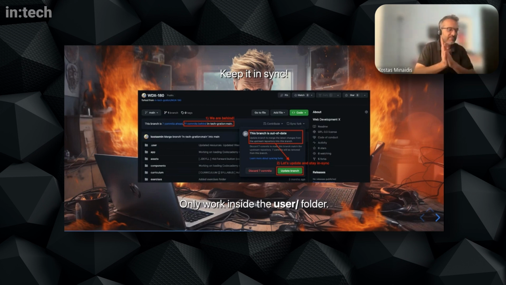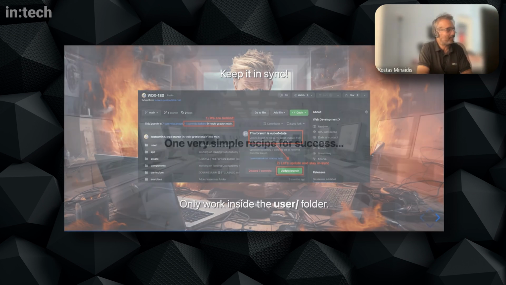So just a reminder that you are probably only going to be changing this user slash folder. You should not change any other folder unless you are instructed to do so. We're going to go through this in detail, of course, in the upcoming days.